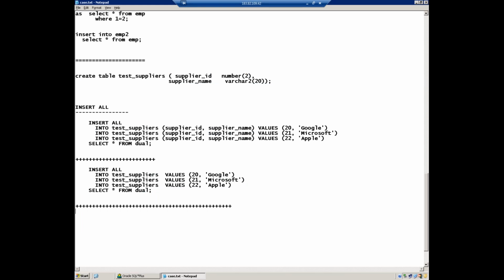Yes, this insert all I tried using dual, and I tried with some table name also, the EMP, I even copied it. Okay, it should work. So try it. If it is not working, just send me your scripts, send me your commands in a notepad file, attach it and send an email. I will test it in my instance and reply to you.